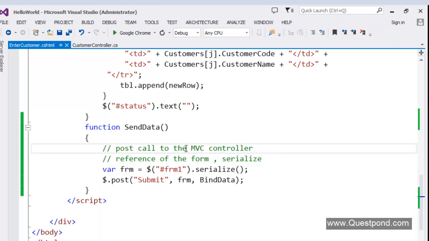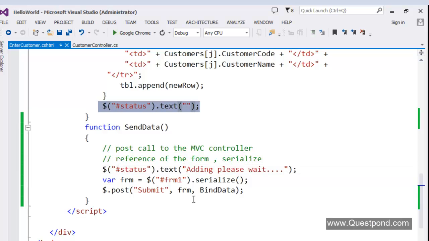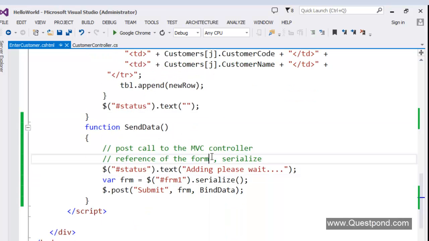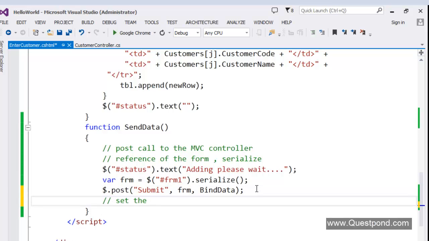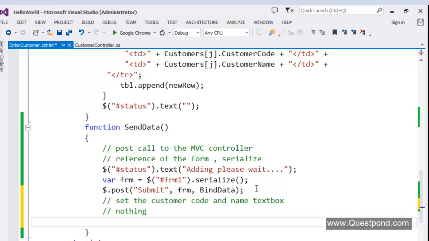So the first thing is, as soon as he clicks on the button, we will set the text here in the send data. So in the send data, I will set the text as adding, please wait. And once the data comes in, everything is posted properly, you can see that it goes and sets the text to null. So once the bind data has finished, he will set it to nothing. So that code is already there. And also the next thing is, once the submit has happened, we would like to go and set the customer code and name text box to nothing, means we would like to clear it, right?